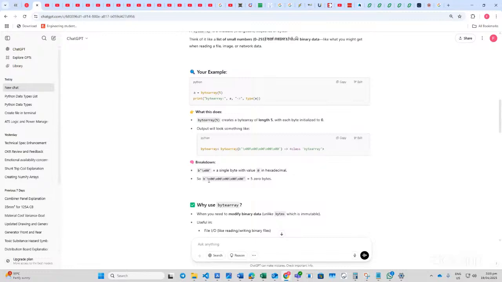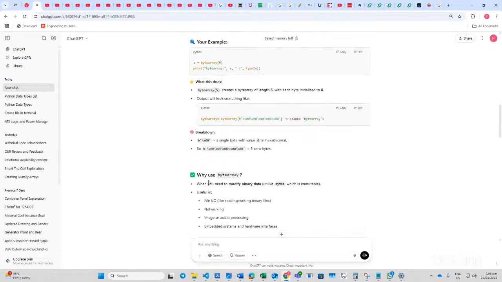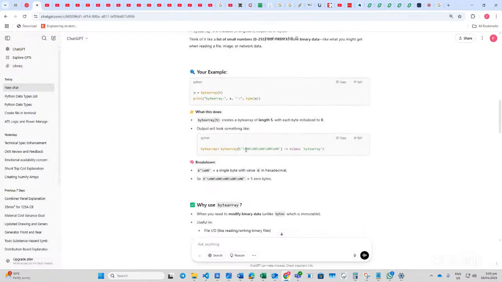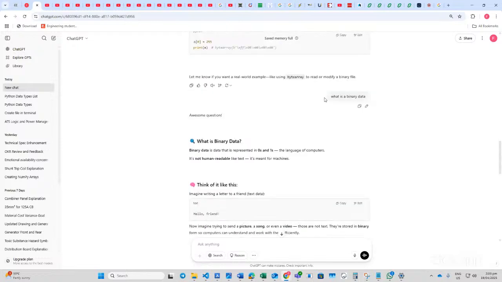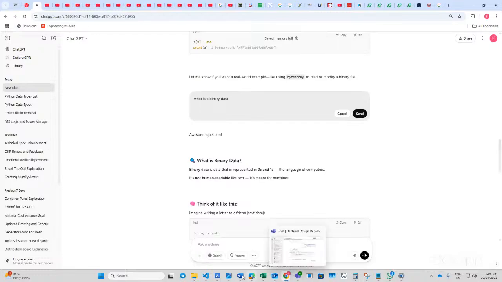Basically, it's just an array, but instead of an array of real world data, it's an array of binary data. Exactly. And let's ask where that data type is used.